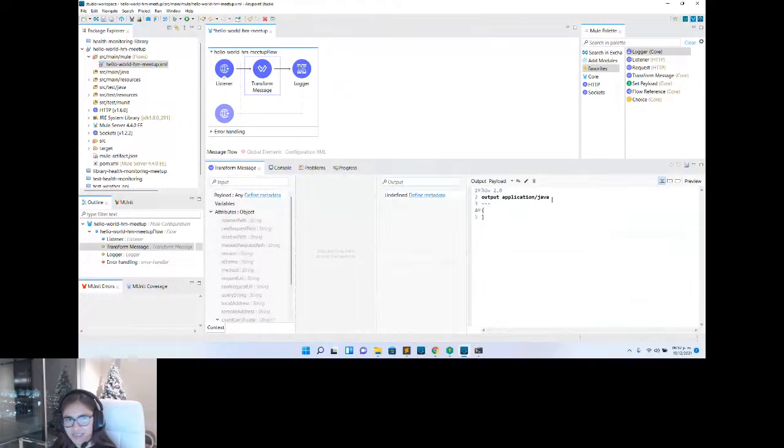And here I'm going to change the output to JSON. And I changed the computer. This is bad.